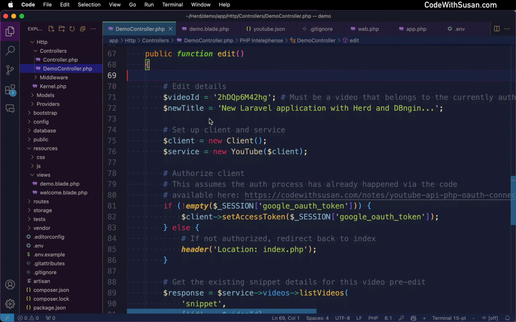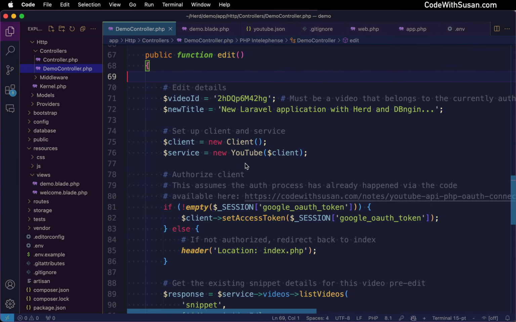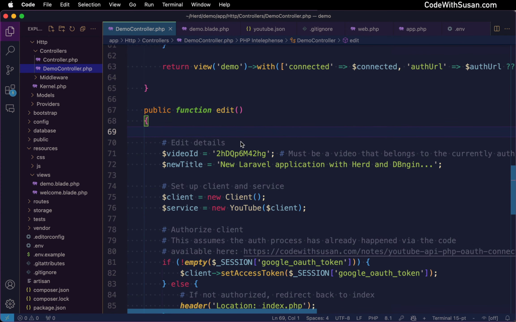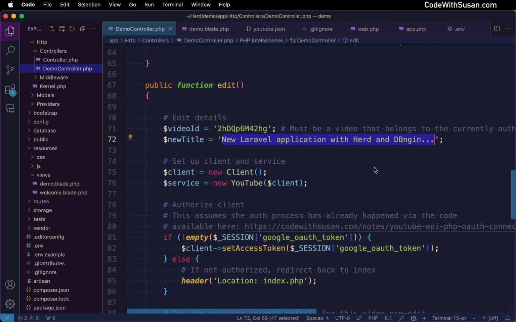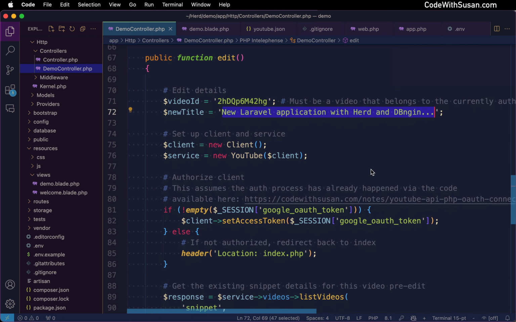And you could skim through and read the comments as for what is happening, and of course refer back to the actual video where I constructed this code. But just to summarize, I've hard-coded the ID of a video that we want to edit, and I set a new title for that video. Then I go ahead and set up my classes to communicate with the API.